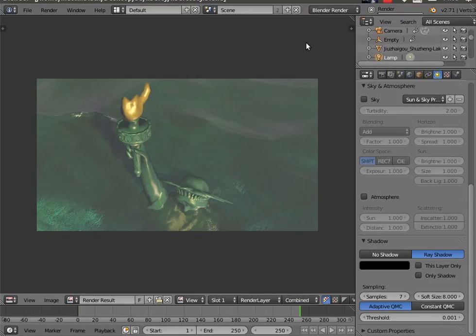So within a few frames I'd noticed that there were a couple of problems. The first was that the shadows still weren't really soft enough, so I went back in here, turned up the samples to 7 and the soft size to 8, and that seems to have fixed it. We've now got clear shadows nearer to the statue and softer shadows further away, which is exactly what we need.